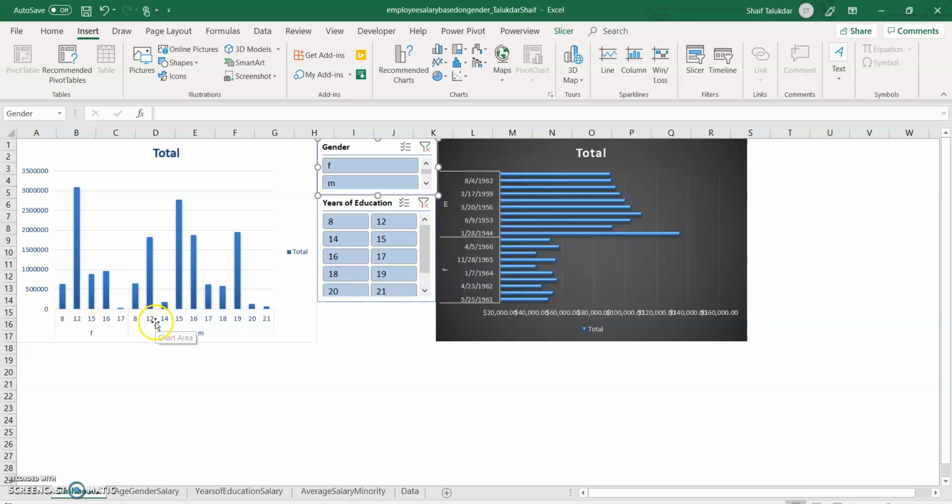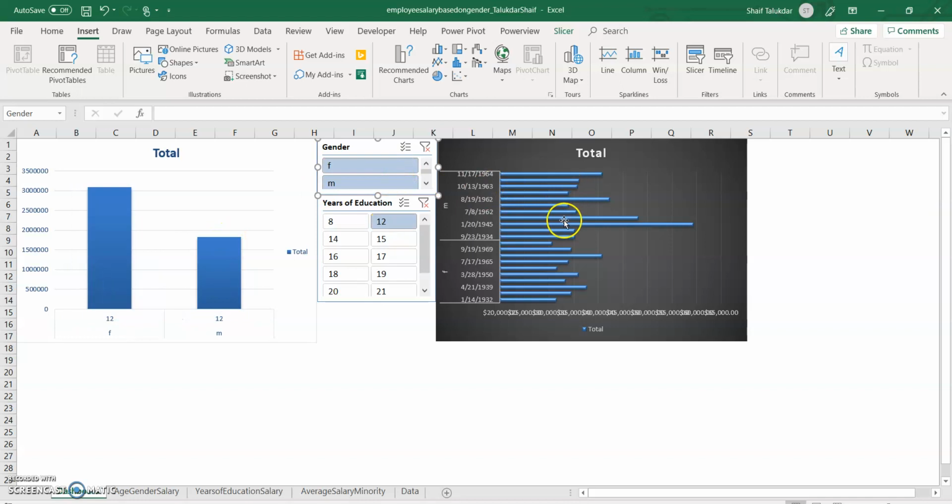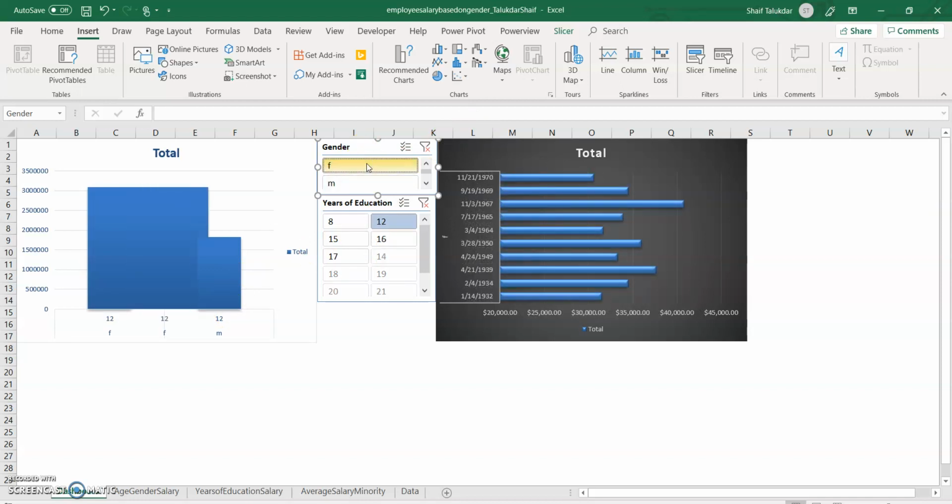So let's check out 12 years of education. On this side, it'll show me the top 5 based on 12 years of education for males and females, and the date of birth. And over on this side, it shows me the total salaries, as it shows right here, over 3 million for females as well as males. And let's say, for instance, on this, for gender, I selected just females, and it shows me just females, and on this side.